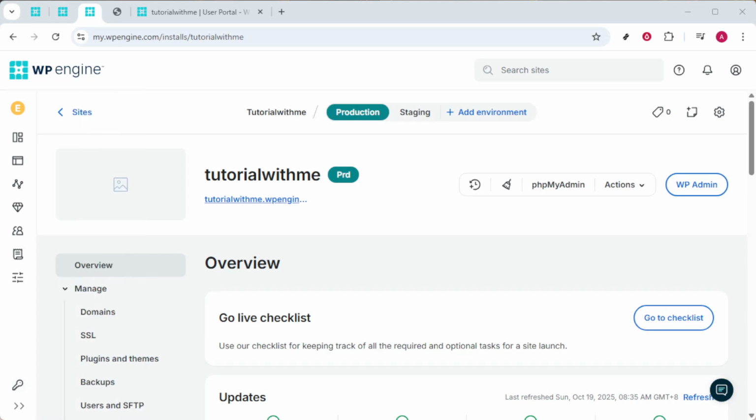In today's video, I'm going to teach you how to access your database in WP Engine for 2025. Whether you're a seasoned WP Engine user or diving into it for the first time, understanding how to access your database is a crucial skill. Let's walk through the process together, step by step.